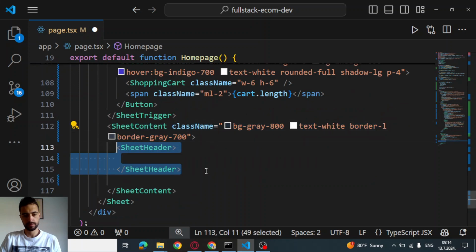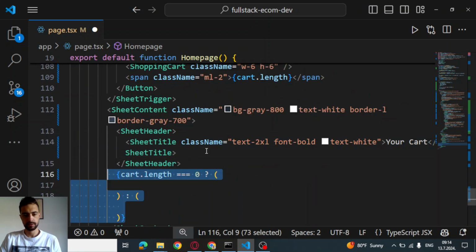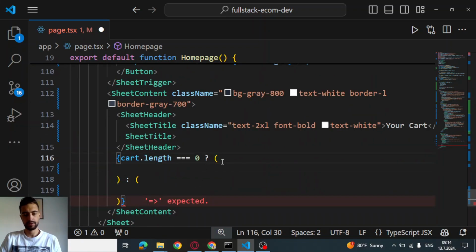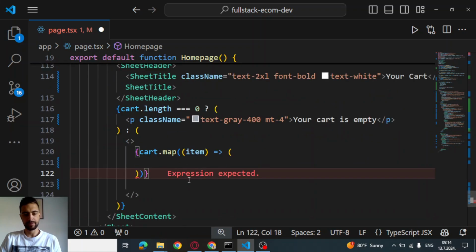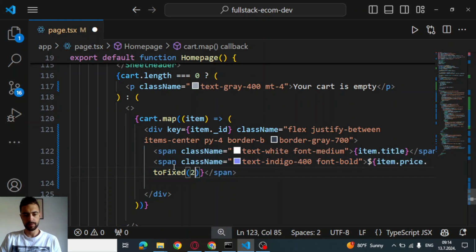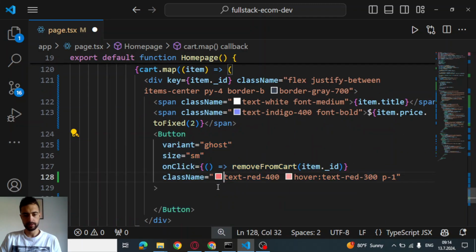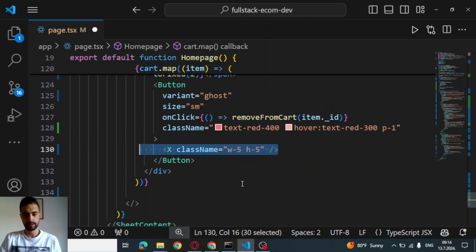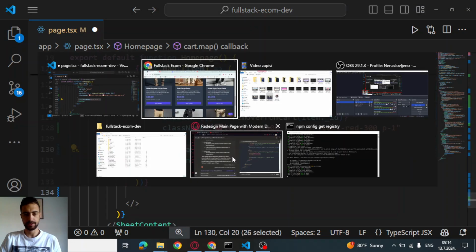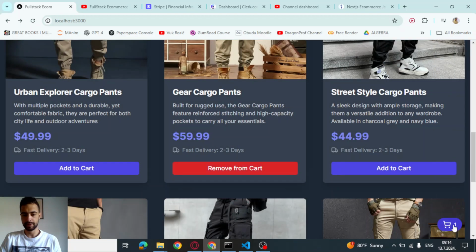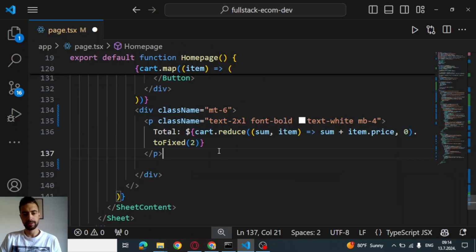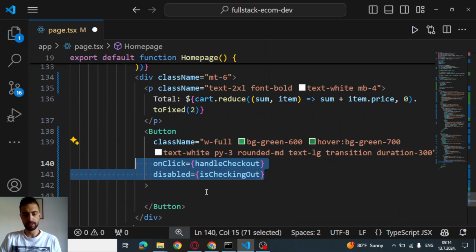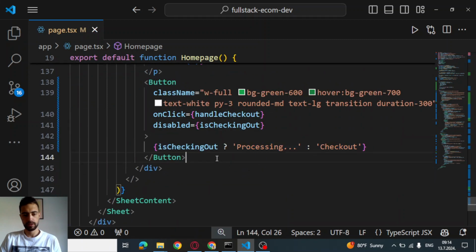Sheet content, sheet header, sheet title. If cart length is 0, we're going to use a question mark: your cart is empty, or we're going to map the products. Div, span, button, remove from cart, on click, and then this is this X. So if I go here, I don't have anything, but let me add something. We have this X. Let's go below. This is going to be the total price, and the button, handle checkout, and processing or checking out or checkout.